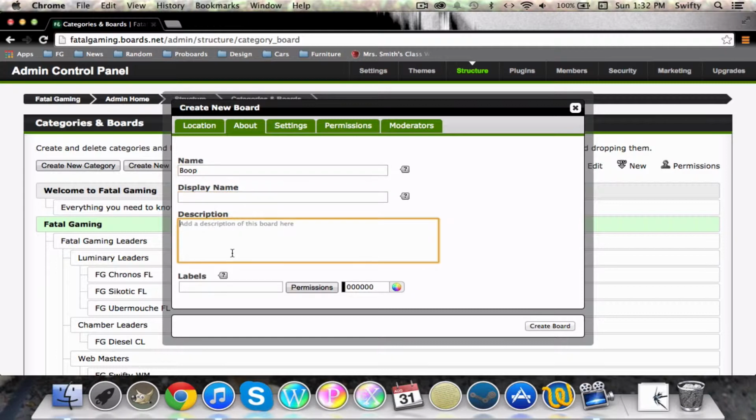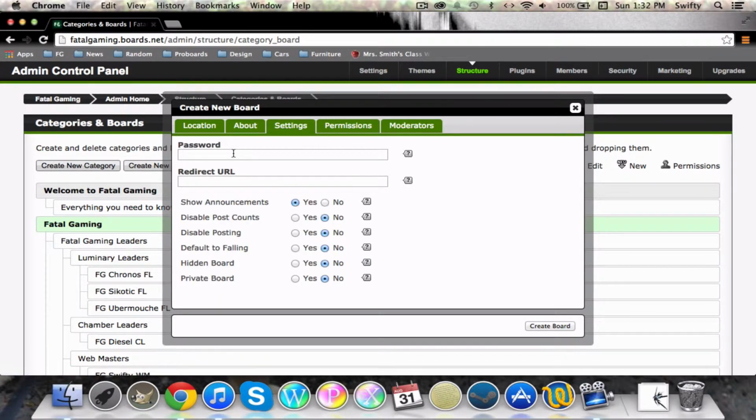And then you add a description. Labels, we use these for clan boards, because we can do a clan list and all that. Different labels that people can apply. Those are great. If you want to give people a password, enter it. If you want to give them a redirect URL, so if you're working on a board but you don't want to make it disappear because people will freak out, you can just redirect them somewhere else.